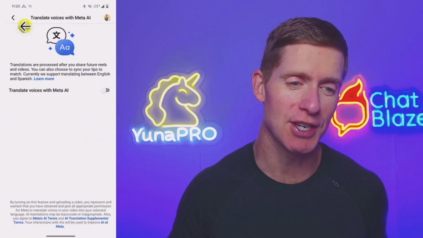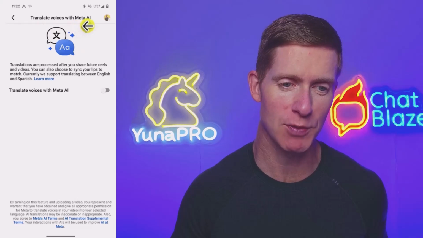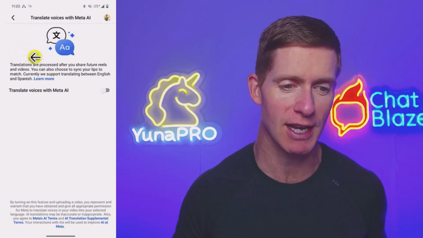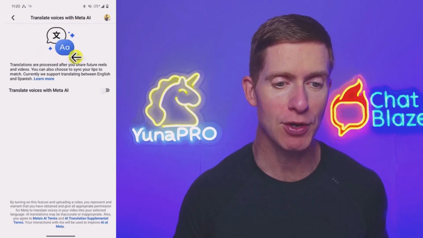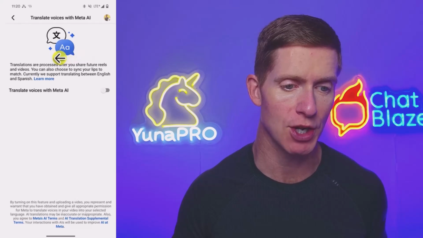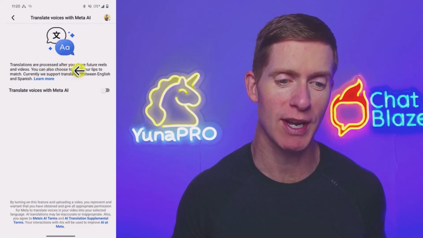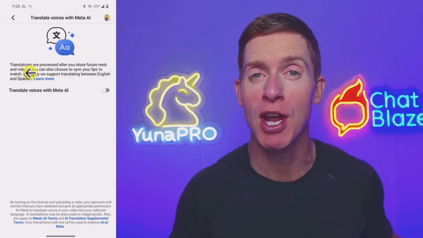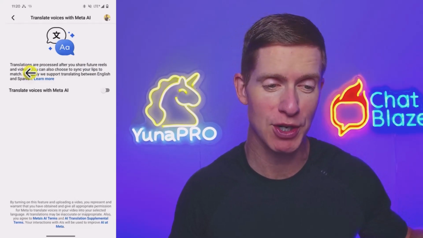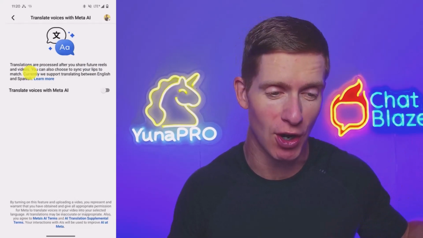And once you click that, it's going to take you to this screen. It says translate voices with Meta AI. Let's read this together. It says translations are processed after you share future reels and videos. You can also choose to sync your lips to match. And it says currently we support translating between English and Spanish, but Meta is rolling out with more languages. So eventually you're going to be able to translate to all languages.